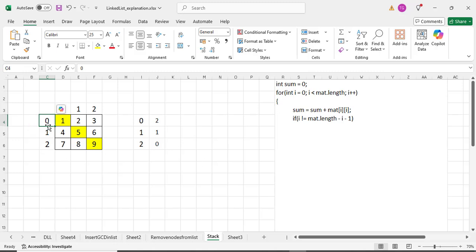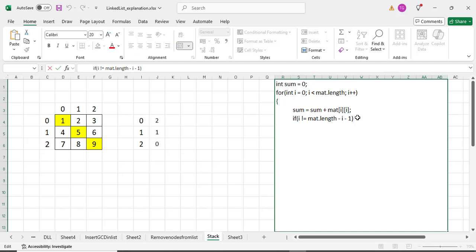So 0th row, second column. Both are not equal. Now when I go to the next row, i value becomes 1. Now I have to find the column value. For that, mat dot length is 3, i value is 1, 3 minus 1 is 2, minus 1 is 1. So row is 1 and column is also 1, which means this element I have already taken in the primary diagonal, so I should not consider it. That is why I am giving this condition. Whenever the value taken in the primary diagonal is getting repeated, this condition will become false.